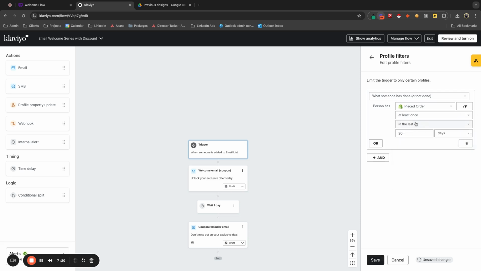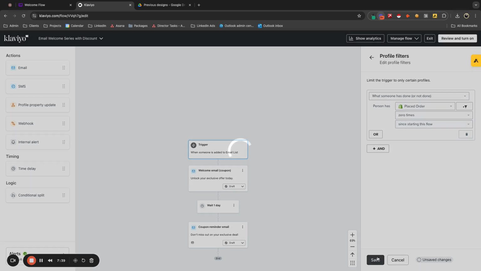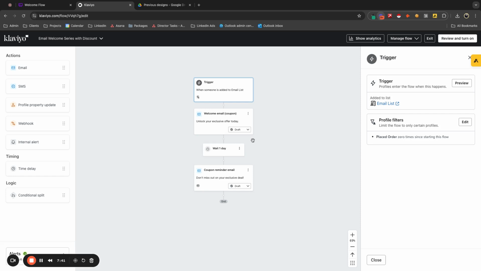And then we're going to put at least once. And then in here, 0 times. I always get this confusing. Since starting this flow. Okay. So if somebody has placed an order 0 times since starting this flow, they will stay in the flow. If they don't, they will drop out. So you create this. This is here. You now don't need to create all these different conditional splits and make your flow look really, really messy. Just a pro tip. I found that really, really useful.